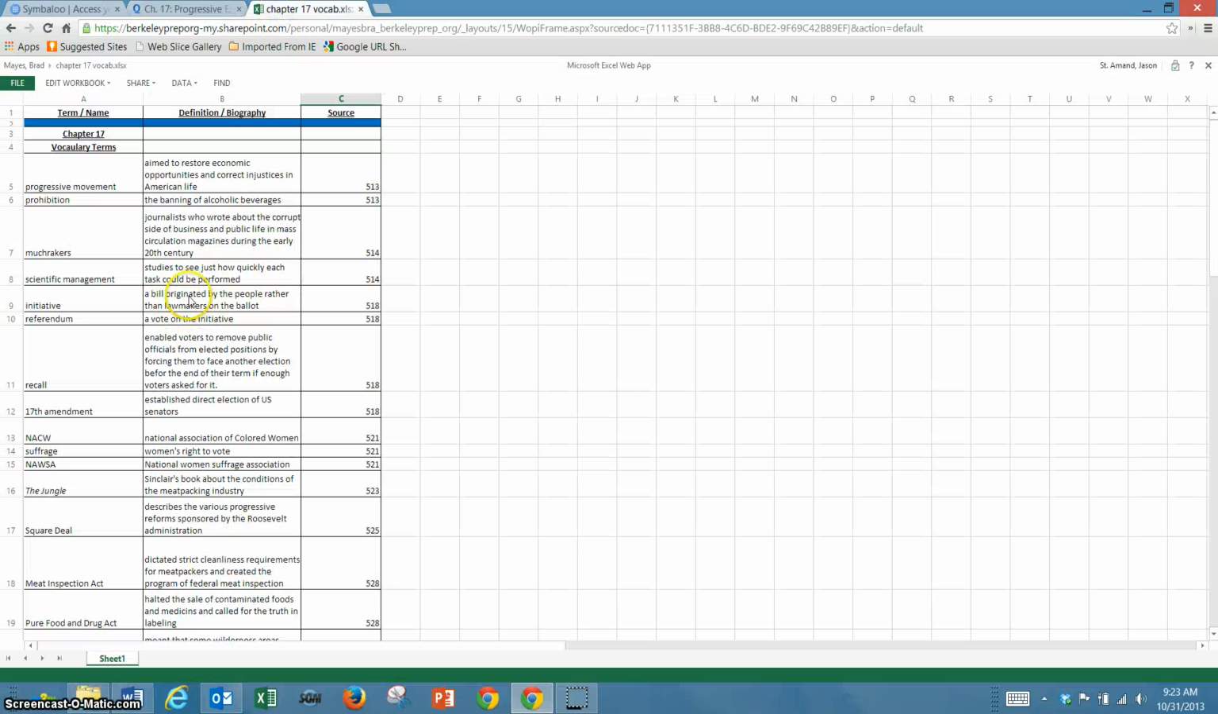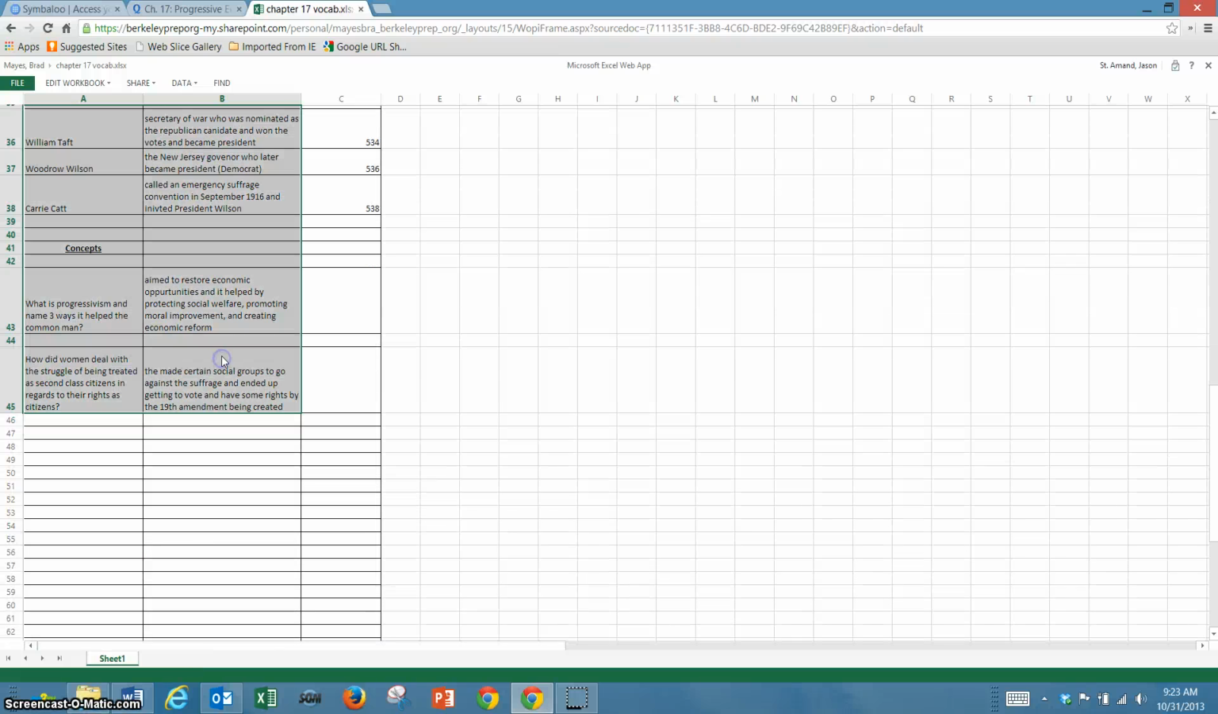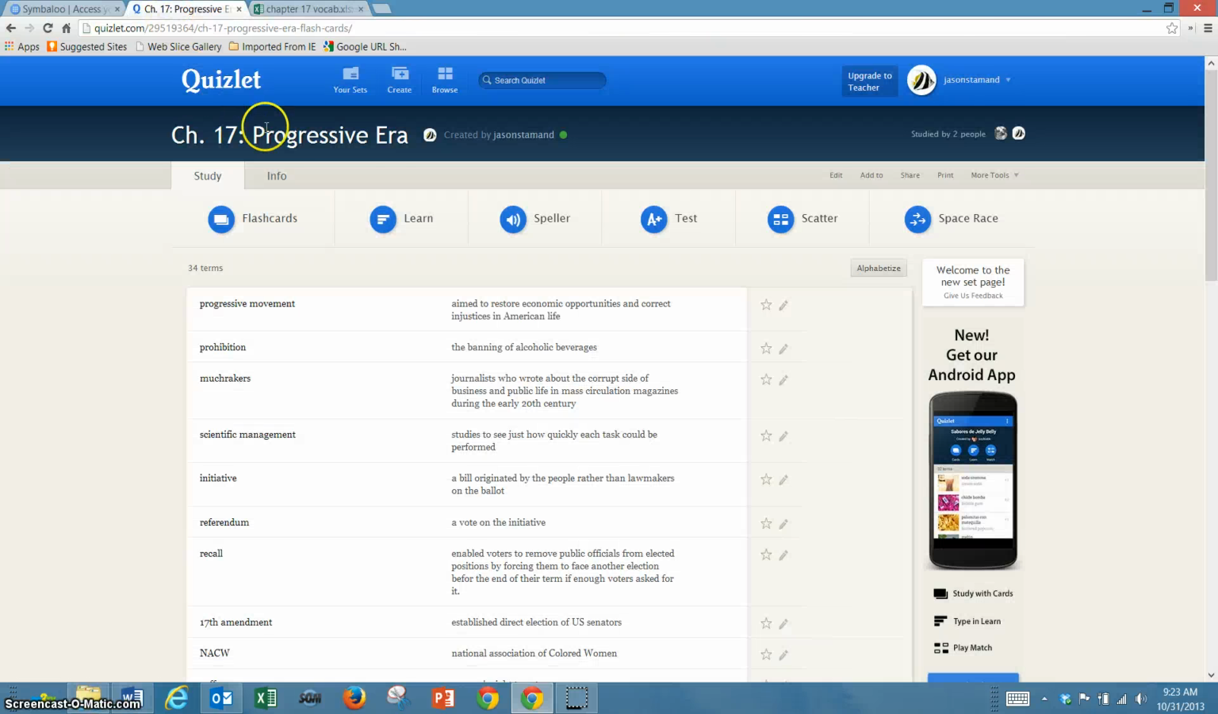And the answer is very, very simple. Once you've created the Excel document, and you or your students have filled in the answers, you are simply here in Excel going to copy and paste the first two columns. And now you're going to go back to Quizlet. And once you create an account, which is free, and you sign in, you're going to go to Create.